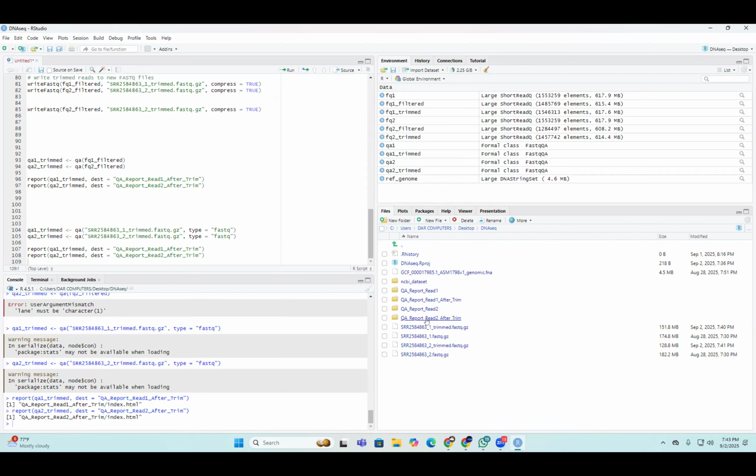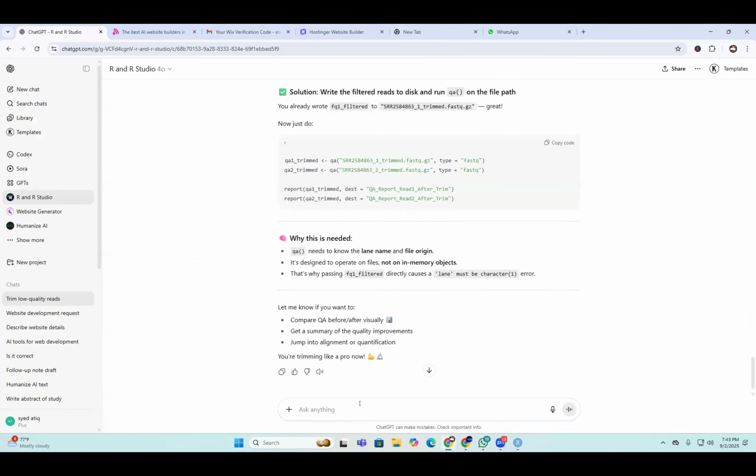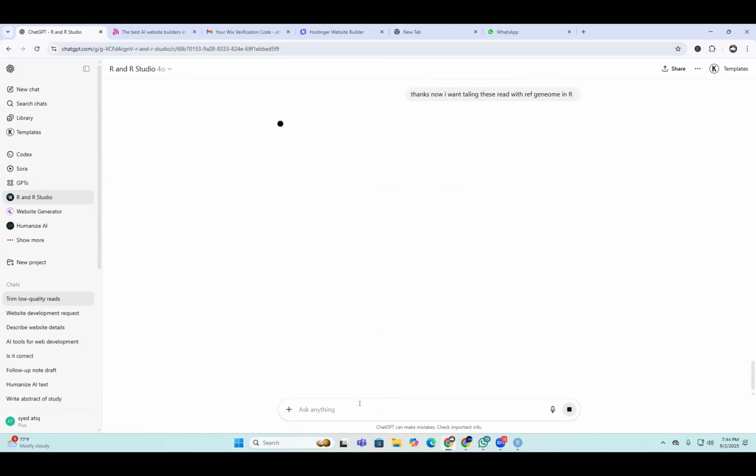for file number 1 and file number 2. Now I will write a message here. Thanks. Now I want to align these reads with the reference genome in R and will send the message. It's showing me perfect.